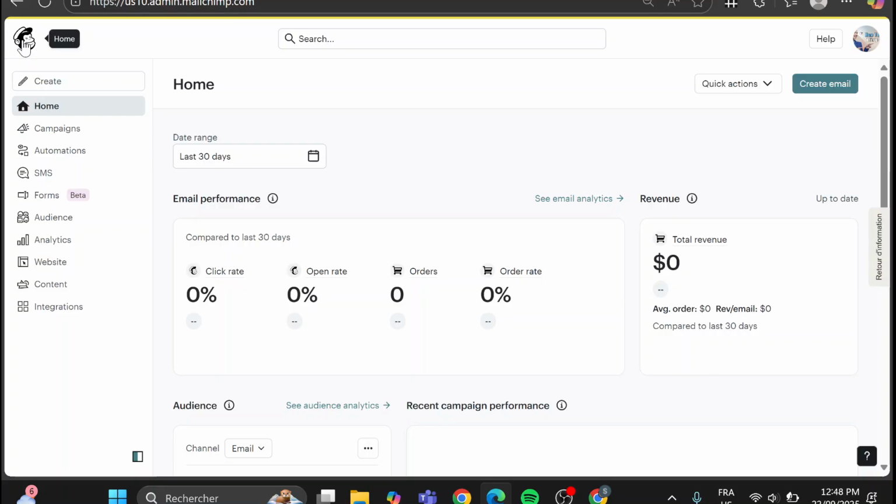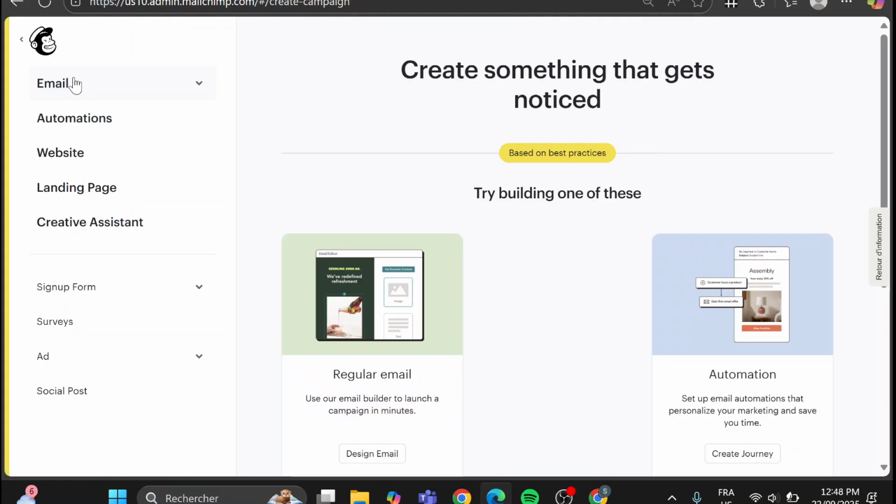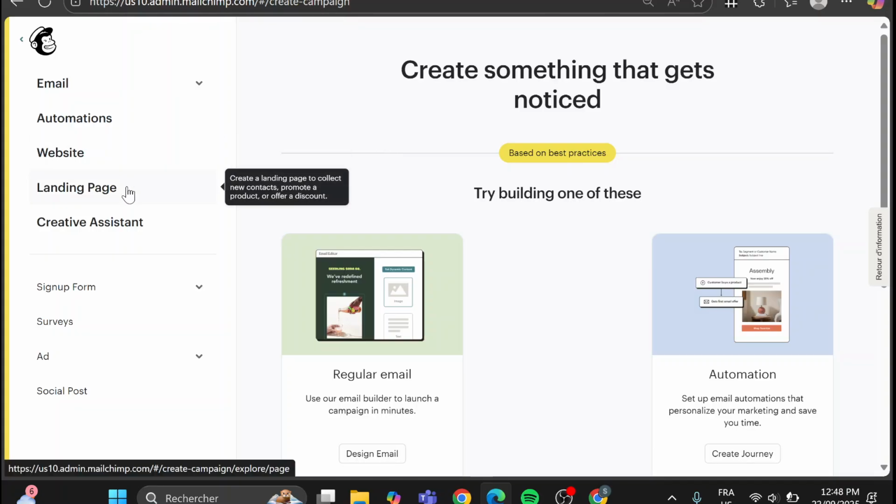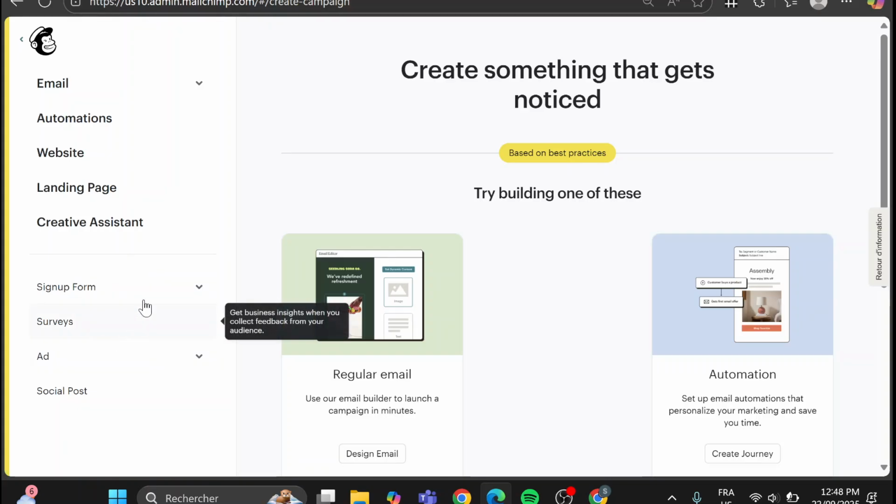So we're going to head over to Mailchimp.com, sign in to an account, and then we're going to be on the platform. Once we are on the platform, we're going to head over to the left side of the screen and click on Create. If you click on Create, you're going to find everything that we can create on this platform, such as automations, websites, emails, landing pages, forms, surveys, ads, and social media posts.